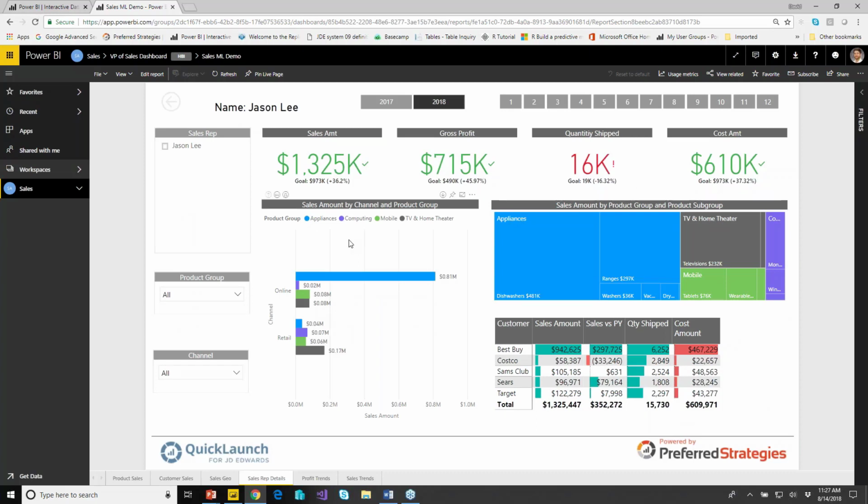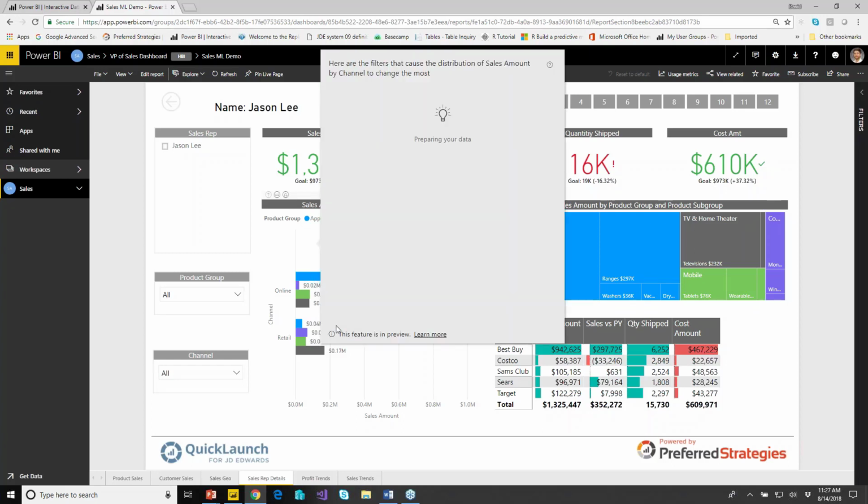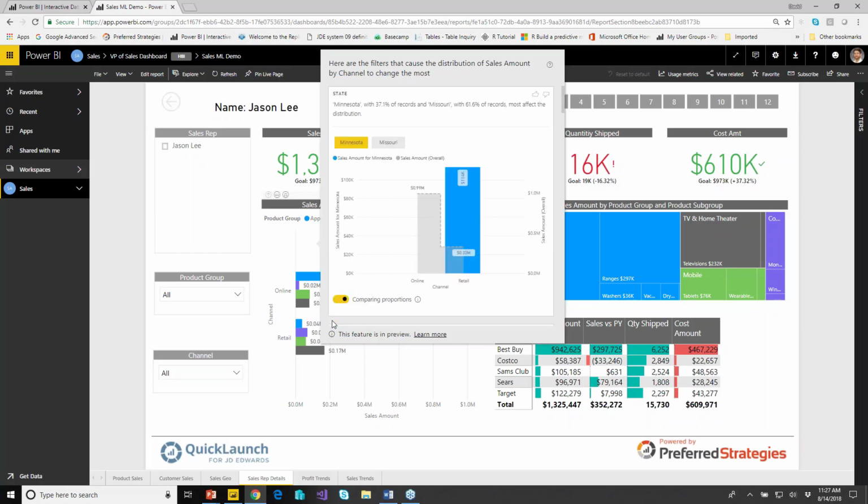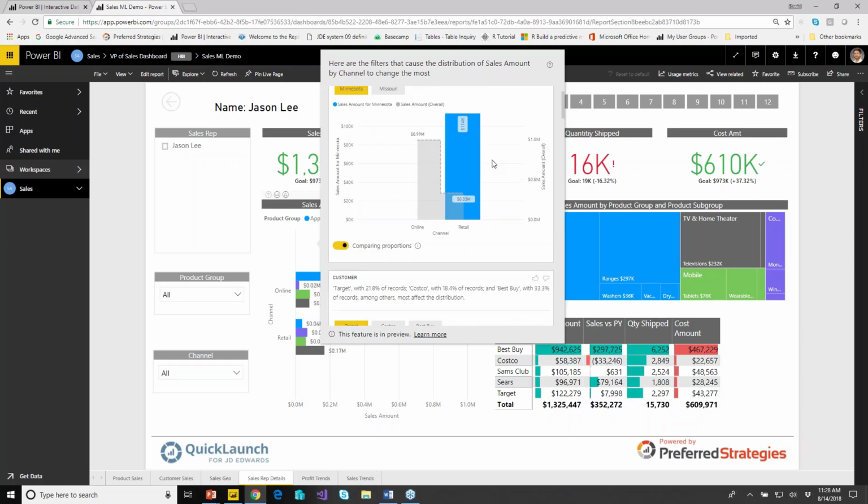And one of the neat things we can do now in Power BI is create some automated insights. So if we right click on one of these visuals and choose to analyze, we'll have some different options for automated insights. This one is find where my distribution is different. So what that's going to do is kick off some machine learning algorithms that are going to attempt to explain what filters or data fields cause the distribution of sales amount by channel to change the most.